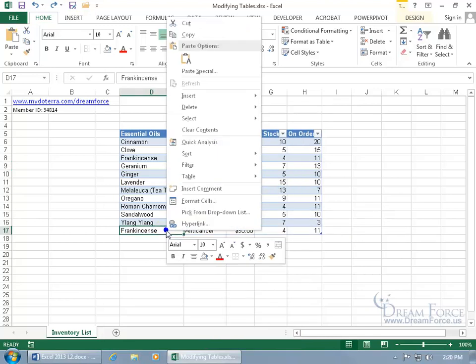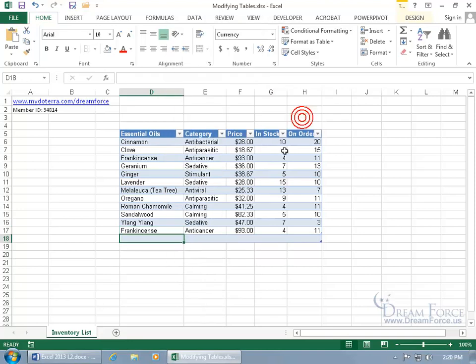But if you go to the last row and right-click and go to Insert, not only do you get it above, but also below. Let's go ahead and do below and type in an essential oil. Typing it in and hitting the Tab key, and there we go.